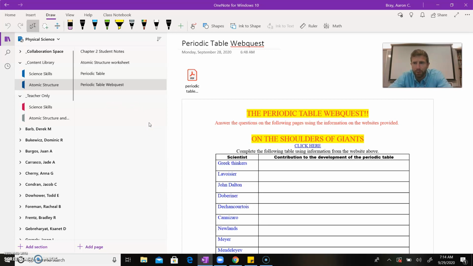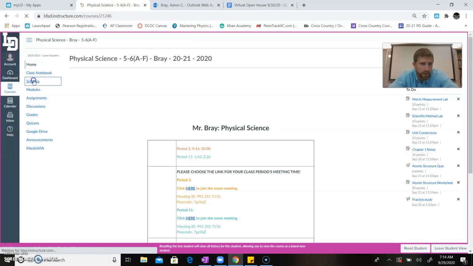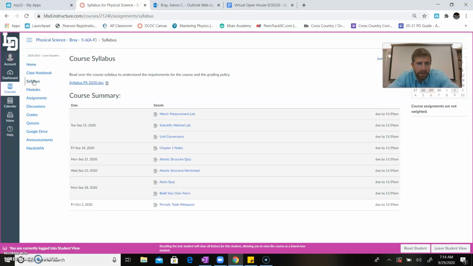You can actually write right on the notebook. You can type in it. It's not perfect, but I think once you get the hang of it, it works pretty well. So we are utilizing OneNote this year for the notebook. You can also feel free to read my syllabus, which explains my course, and that's located here on the side as well. You can preview the document here.